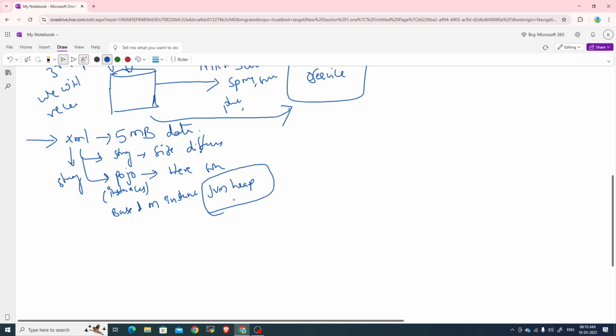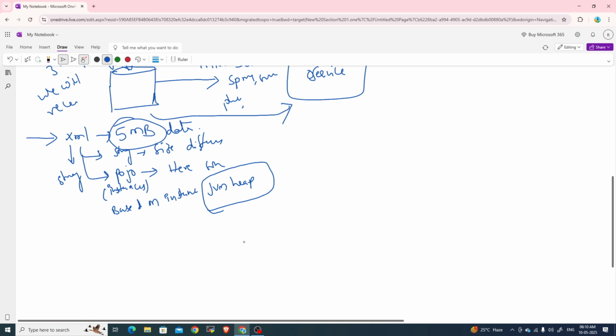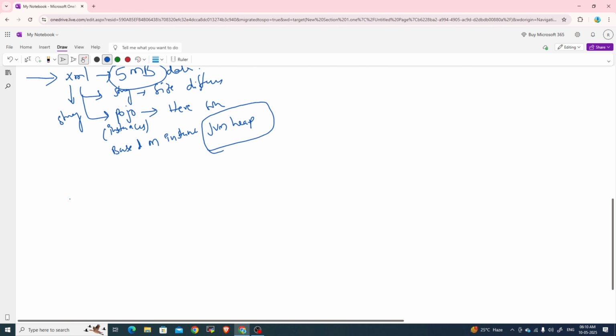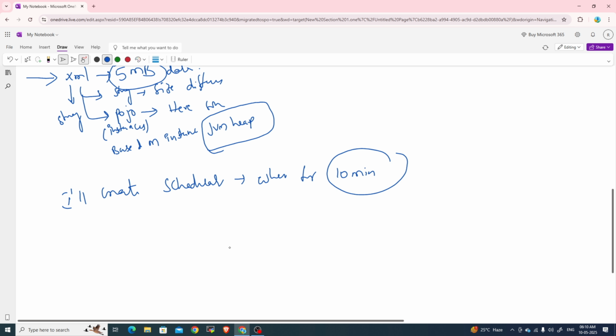So they asked how will you send the data from the DB, those XML data, to the service? I have XMLs of 5 MB or 1 MB each. I mentioned I'll create a scheduler which will trigger every 10 minutes, based on the load.